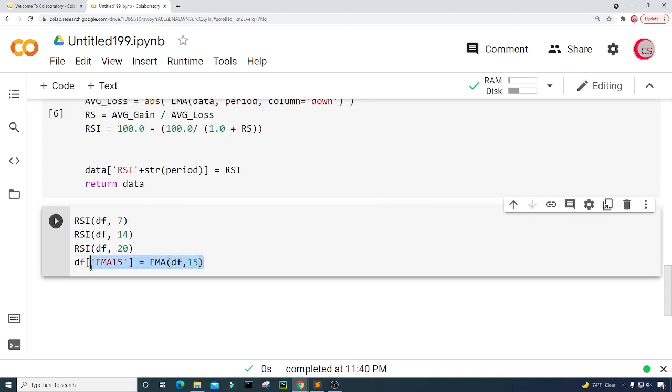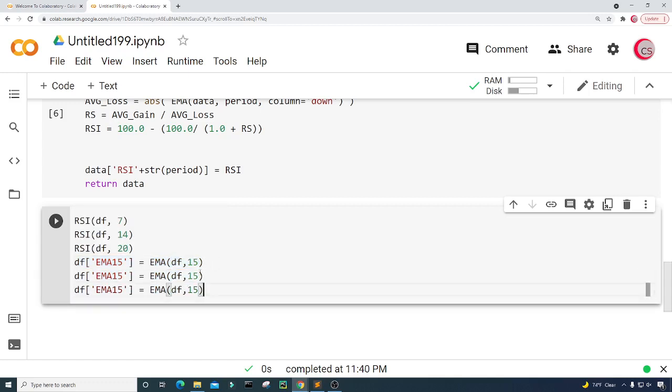So let's just highlight this, copy using Control C, and then paste it 2 more times using Control V. And let's give this some more time periods, like 20 and 50. All right, so I'm going to do 20 here. I'm going to do 50 here. Okay, so I think that looks good.